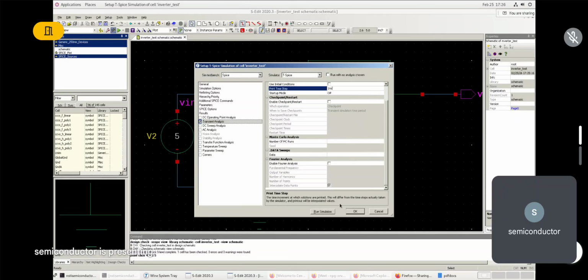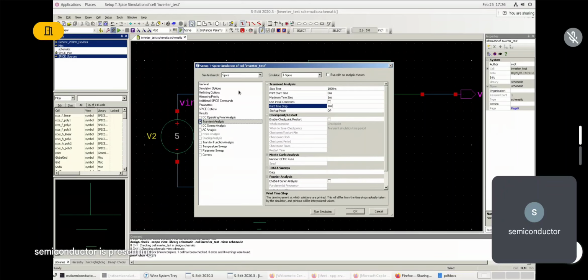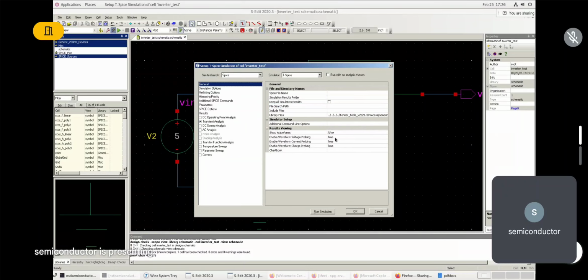Now what I have done: transient analysis I have selected. I have given the setup time. After that, in general, I have added the library file, and here I made all the probing as true and waveform after. And here SPICE is selected and T-Spice is selected as the simulator. Here also you can see it's written as simulator for your understanding. And now I will click OK.